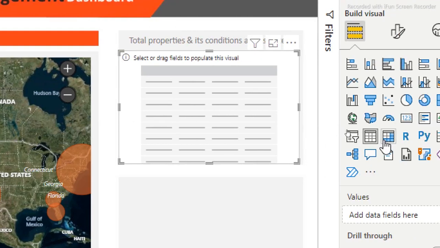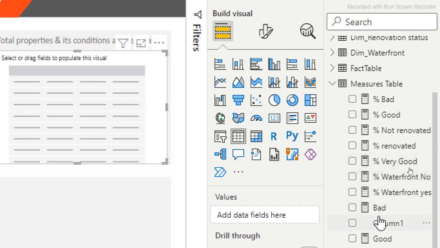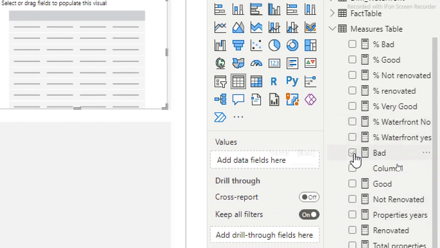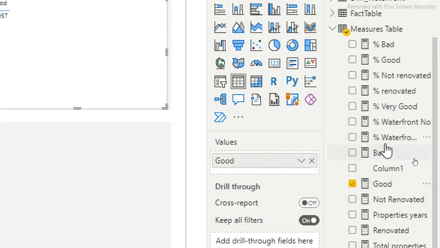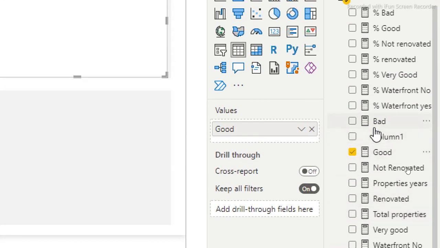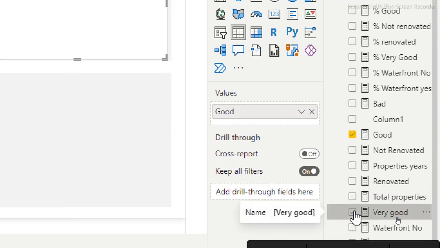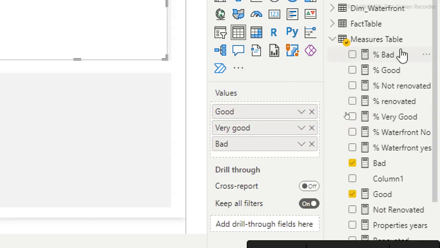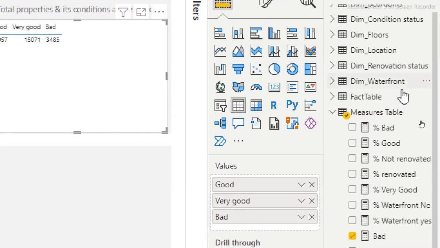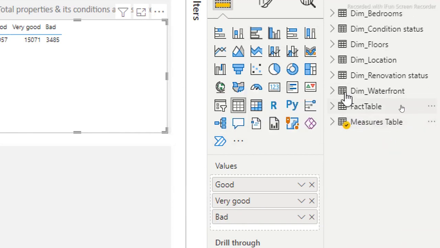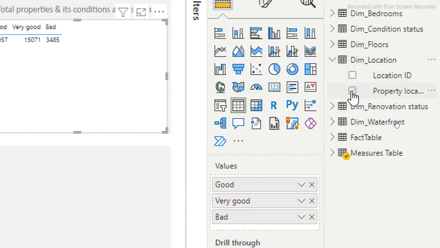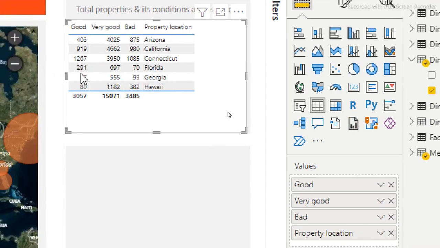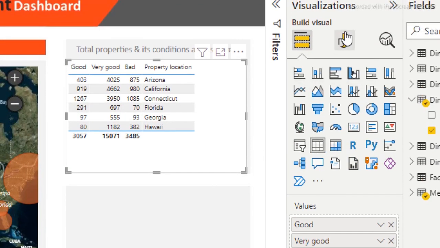Once we are done with this, what we need to do right now is pull in our gold properties. We want to bring in our very good properties. These very good properties give us the condition of the properties. As you can see, it's not making any sense because we just have measures, so we need some dimensions in, right? We just want to pull in the locations. So we have the locations right here.